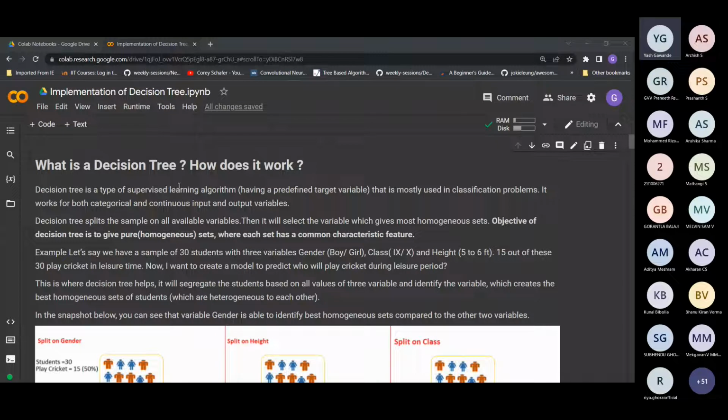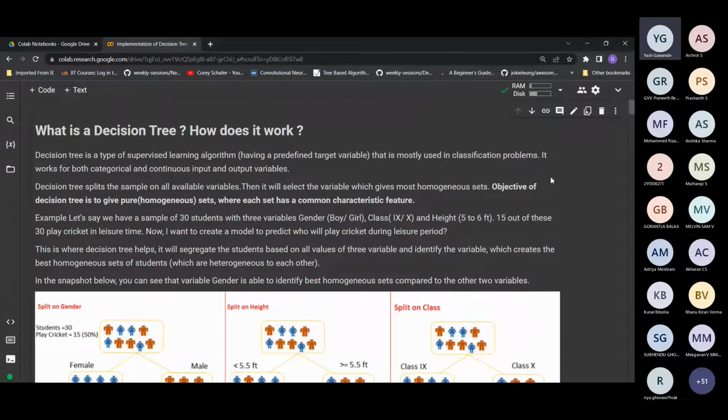Okay. I will begin with tree-based models. So first we will see what is a decision tree. Decision tree is a supervised learning algorithm which is mostly used in classification problems. Classification problems are of two types. There are two types of input and output variables, categorical and continuous. The objective of a decision tree is to split the sample data that we have into pure sets. And these pure sets will have a common characteristic feature.